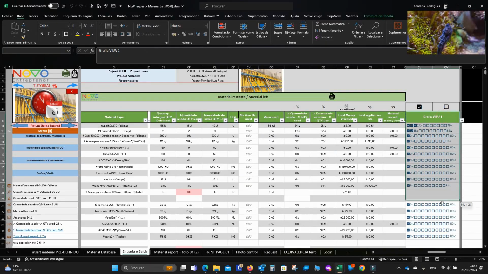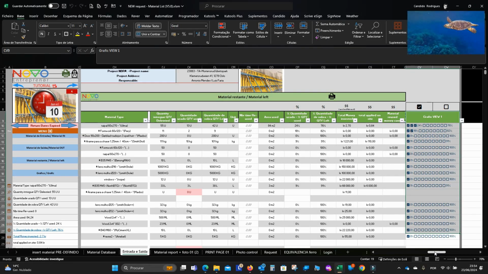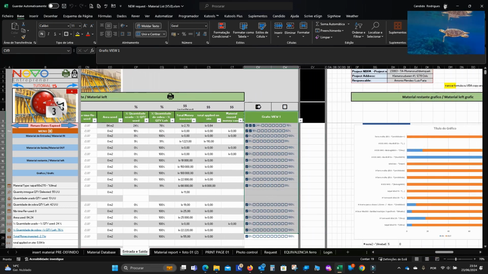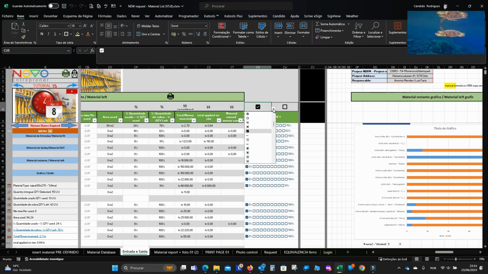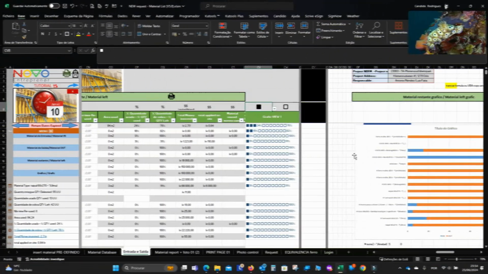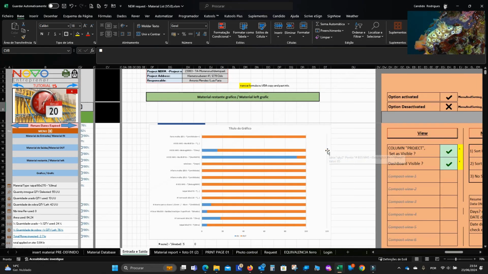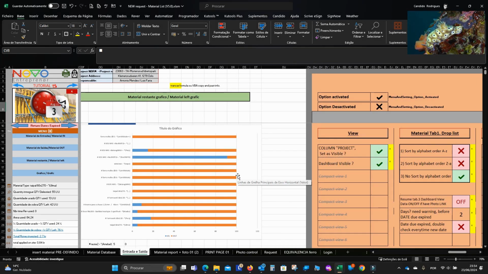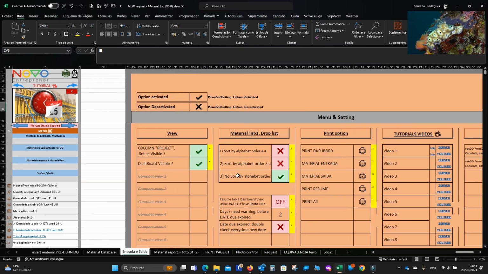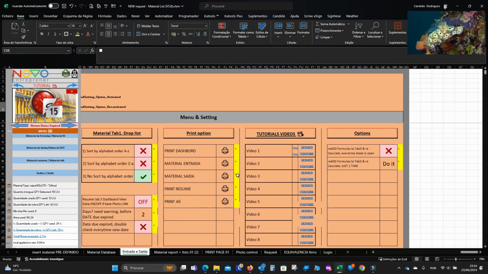And here I just have a little graphic to have an overview of what is going on with this material. And I have some options here that I think are fun, but I let you select what you want in the way you want. Here I have the graphics, and here we have some options. So these are the big lines.